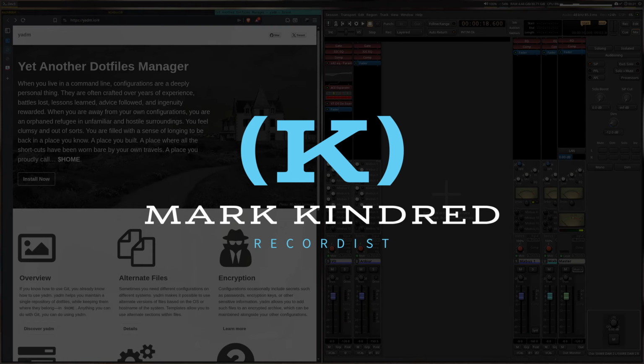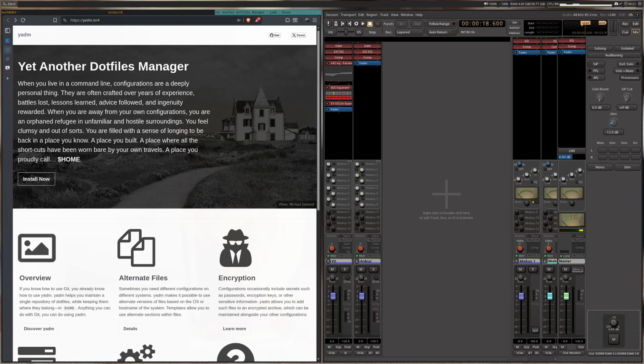I wanted to spend a few minutes today to talk about and demonstrate how I manage all of the various config files generated by my DAW. I use Harrison Mixbus and Ardour, and both of those DAWs generate a lot of config files every time you change any preferences or presets and things like that. And I got to the point where I wanted to manage those files in an intelligent way. And I chose to use a dotfiles manager to do that.